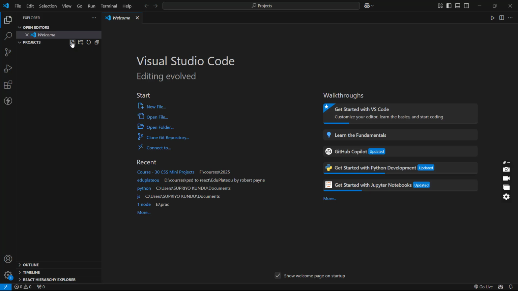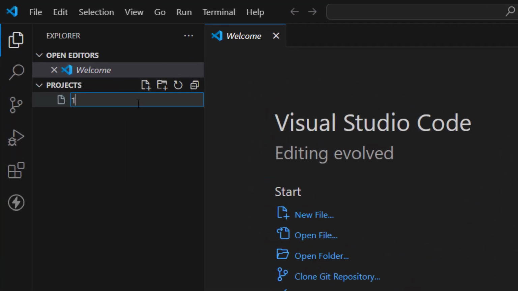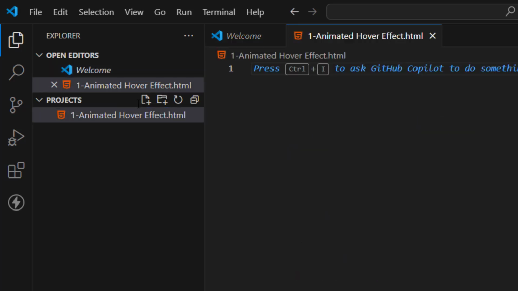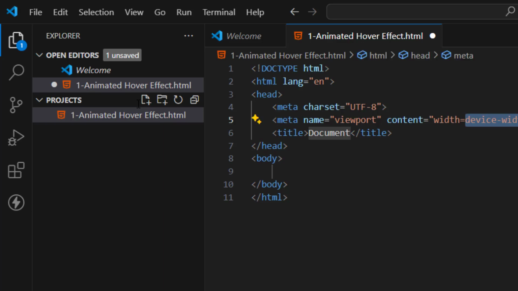So let's create a new file and let's name it one animated hover effect.html, and let's write here html:5. This is for HTML5. Or else you can even let me create a new file.